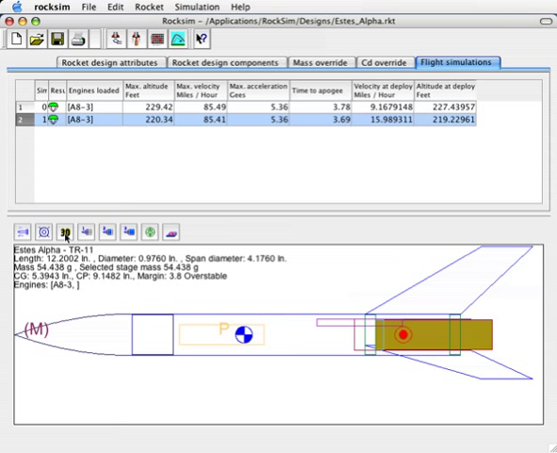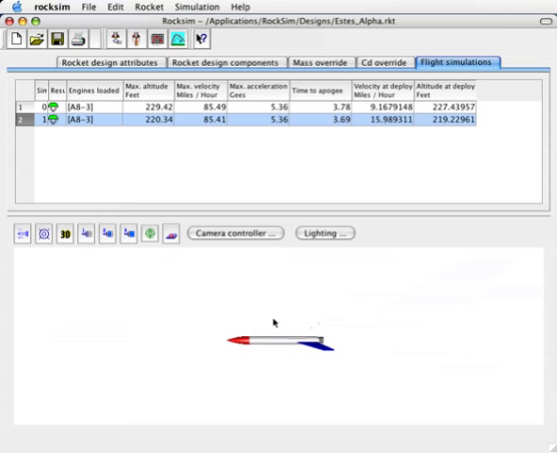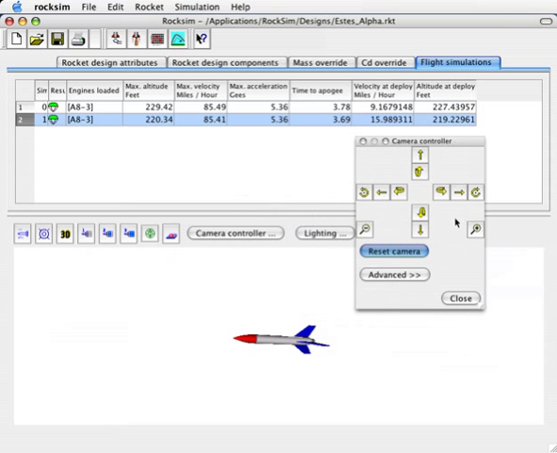Now we're going to click on the 3D button to display the rocket in 3D mode. So now we have the image of the rocket right here, and we can move the image around by using our mouse. If you click on the image, it will start to rotate. Now you can bring up the camera controller, and you can zoom in, zoom out, rotate left, rotate right, pan left, rotate up, rotate down.